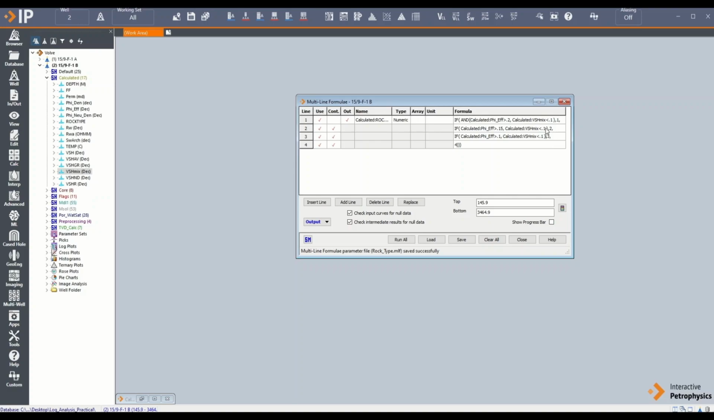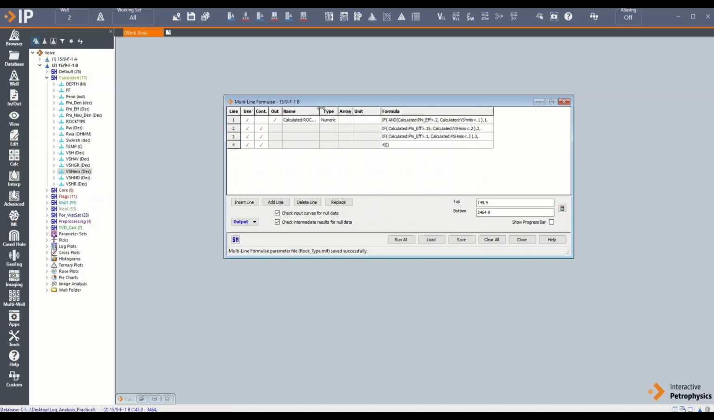And let's change these numbers. 0.2 and 0.3. Okay. So make sure that all the brackets and everything are correct, otherwise it will give you an error. And let's name it rock type new, because we already have rock type from the previous calculation.